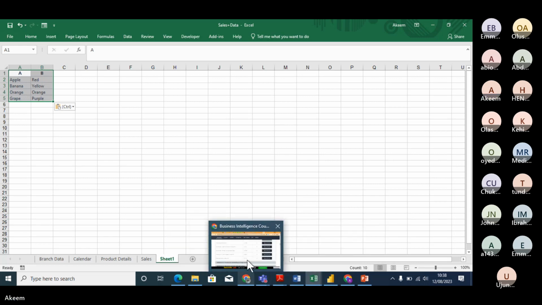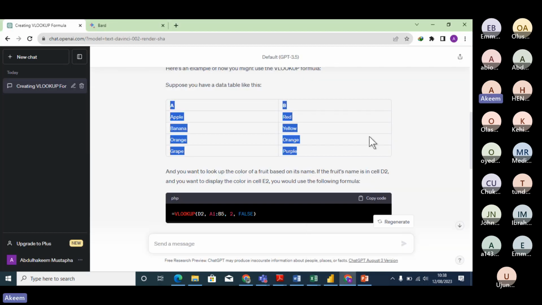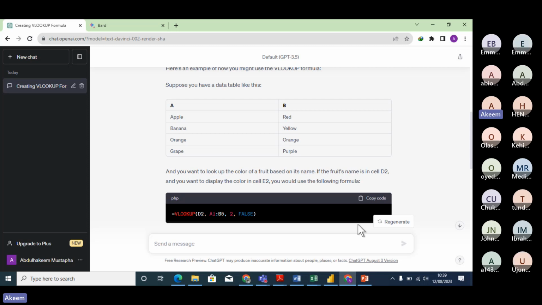Where is the guide? Okay, it said I should paste this in cell, column A, column B. And you want to look up the color of a fruit based on its name. Its fruit name is in cell D2, and you want to display the color in cell E2. Okay, let's go to D2 and put apple.